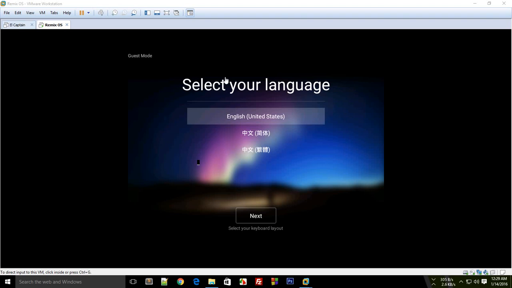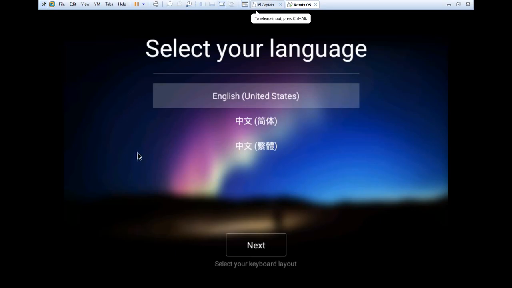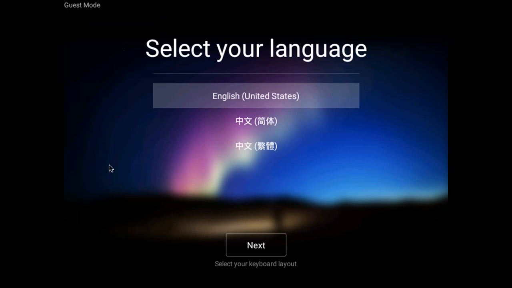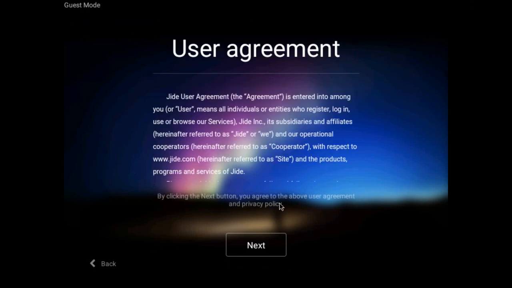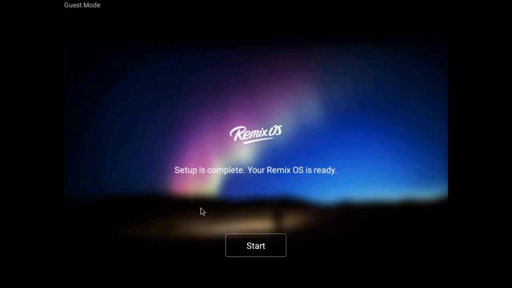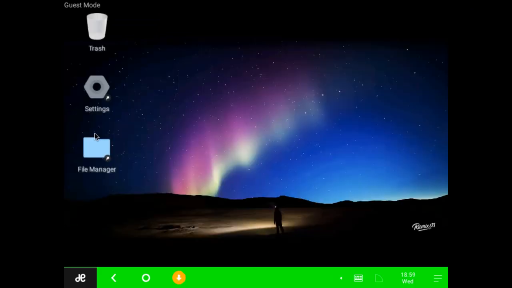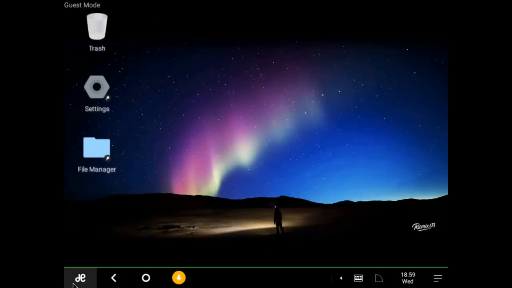Okay, so finally you will see a screen something like this, and again I'm just gonna enter the exclusive mode. Okay, so now select your language as English, click on Next, and click on Start. So here you see the Remix OS.